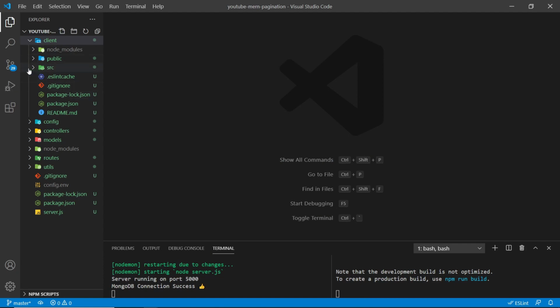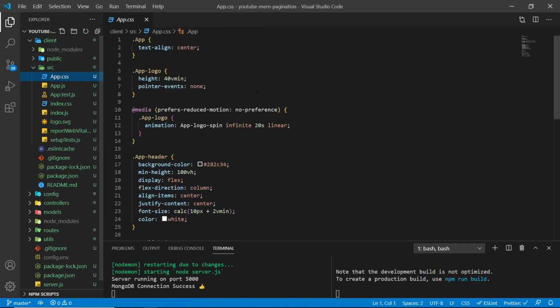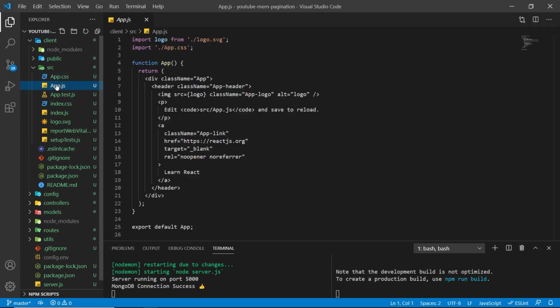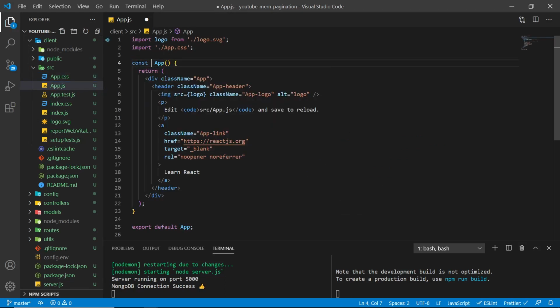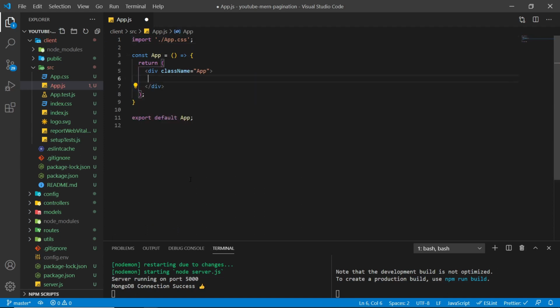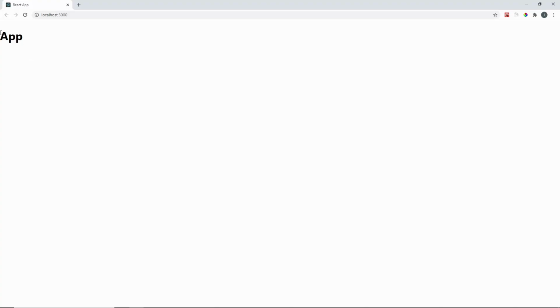Inside of our client source, we're going to go into app.css and just remove everything from here. Save. This will make it really ugly. Close that up. Go into app.js, and we want to firstly change this to an arrow function, not a functional component, it was already one. Then remove this logo import from up here, remove everything inside of the div and just add an h1 saying app. Save this. If we go back, we can see it here.